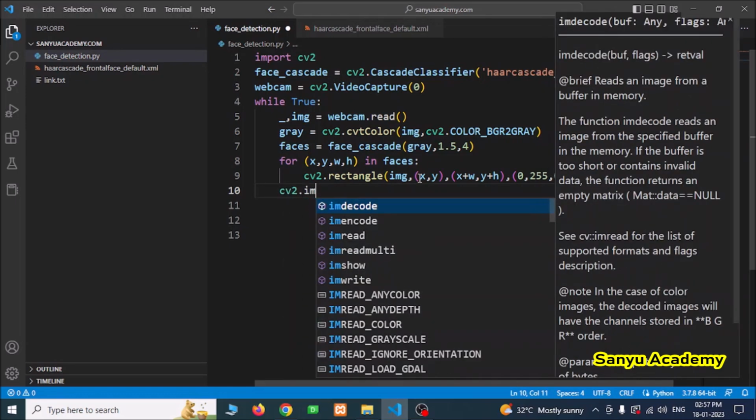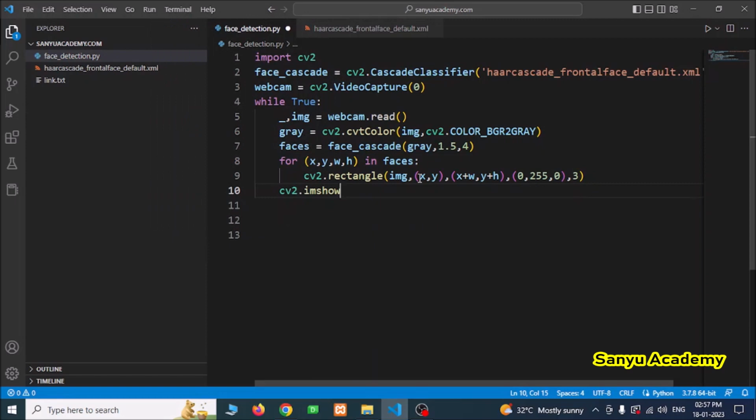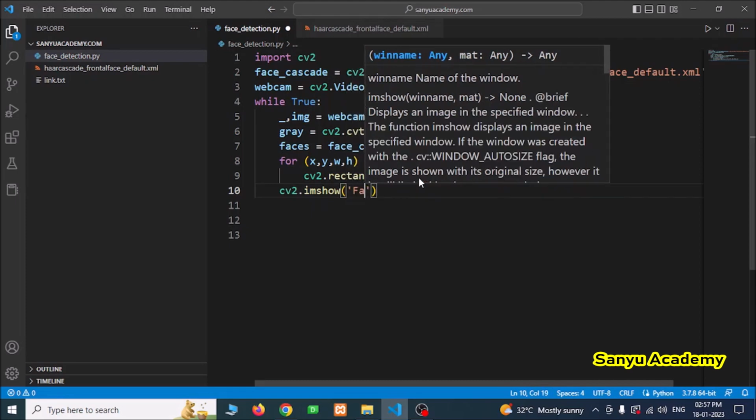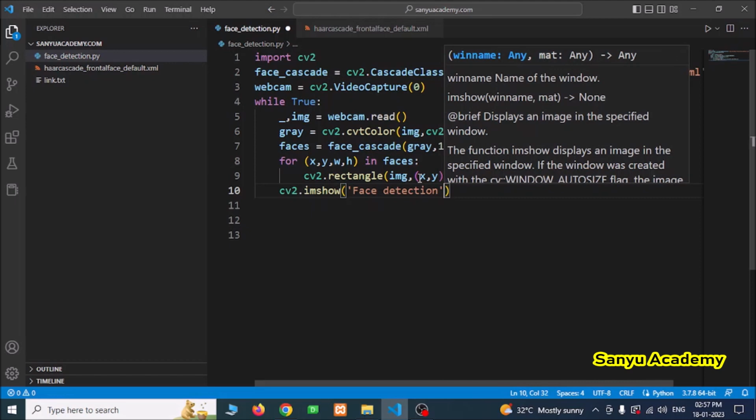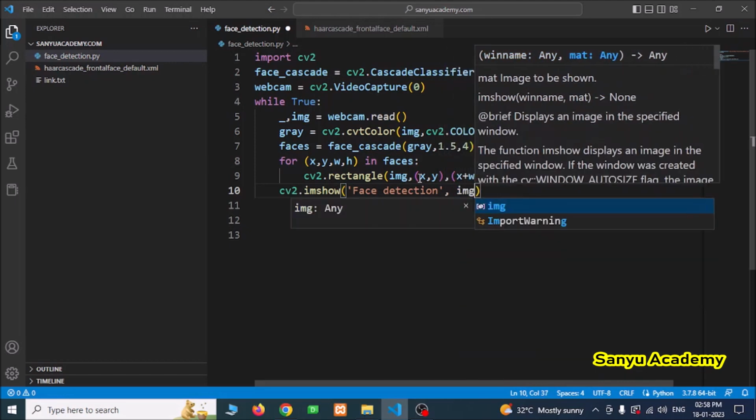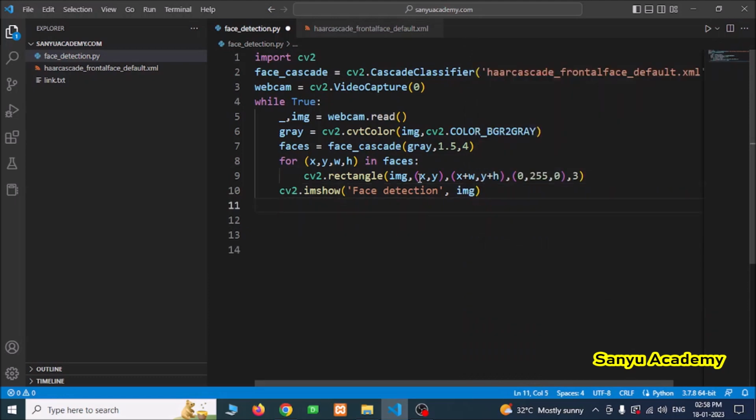cv2.imshow. This function will show the captured images one by one, so we will see it like a video. We have to provide a heading, face detection, for this window, and then we need to pass the image. Now this will be a continuous process, so if you want to break in between, it will be very difficult. We need to close it, but it will not close. So we need to provide an option to break if we don't want to capture.